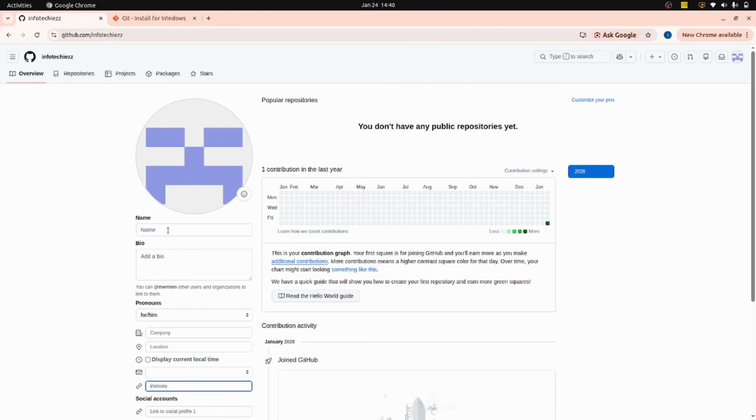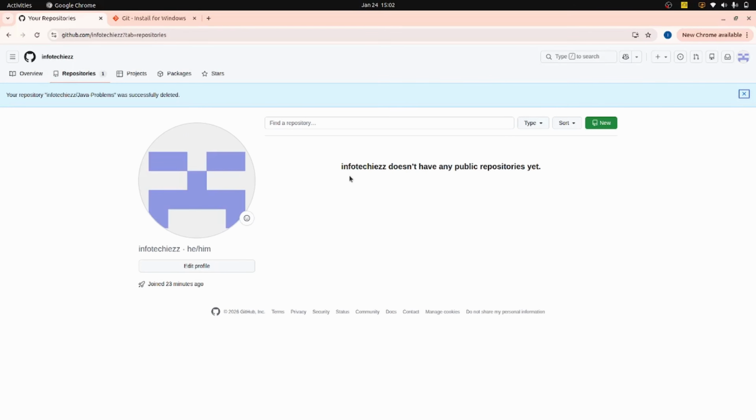Then we will see how to create a repository. A repository is nothing but a folder to store your code. See, this account doesn't have any public repositories yet. So we have to create a repository then. What is a repository? A repository is nothing but a folder, right?